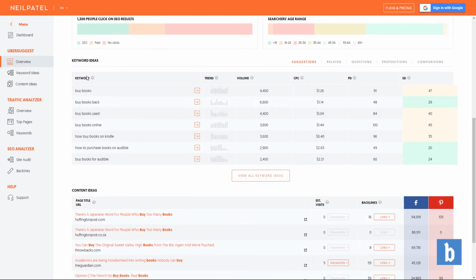After this, we have keyword ideas, and you can view all of them just by clicking this button here. You'll get the trend for each keyword, which is the search volume amount. You'll get specific search volume numbers, the cost per click data, the paid difficulty, and also the SEO difficulty at the end just here. Remember, 100 is the highest and 1 is the lowest. So these ones in green will be easier to rank for compared to these ones in orange.